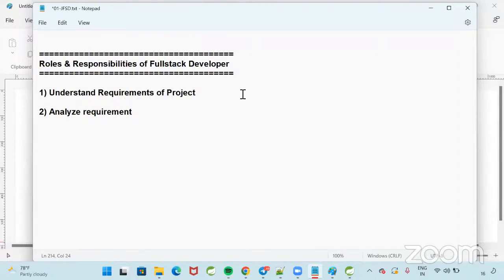Technically, is it possible or not? Is it feasible or not? Can we do it or not? What are the challenges involved in this functionality? What are the blockers available? Those things we need to analyze. First, we need to understand the requirement. Then we need to analyze the requirement.